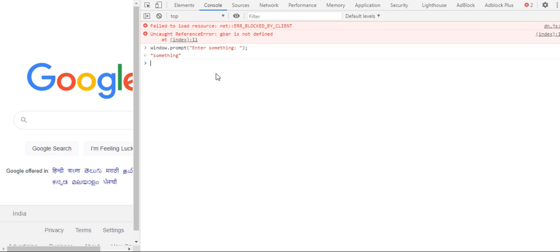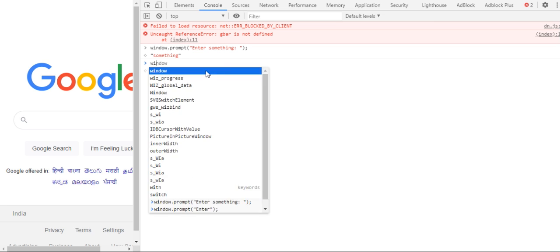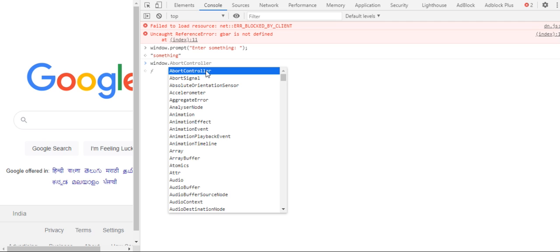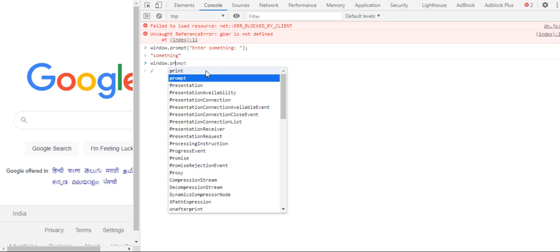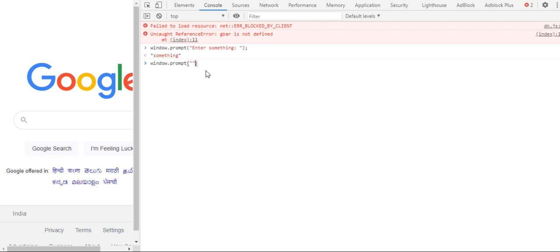And next, if we want to take something and do some operations, we can read integers or strings, whatever we want, here. Now I'll try to read one integer here and print it. Window dot prompt, enter a number. So let's assign this to a variable called input.